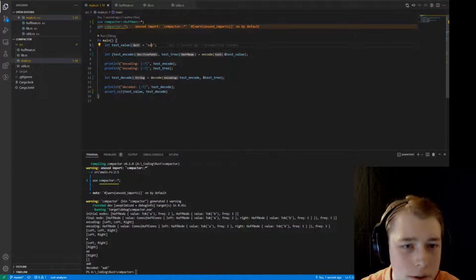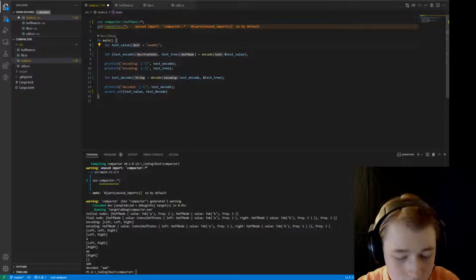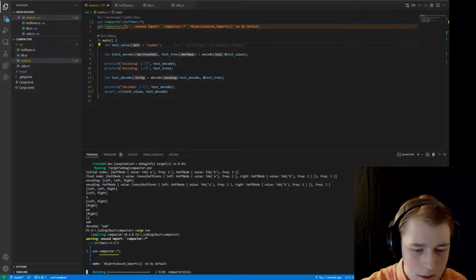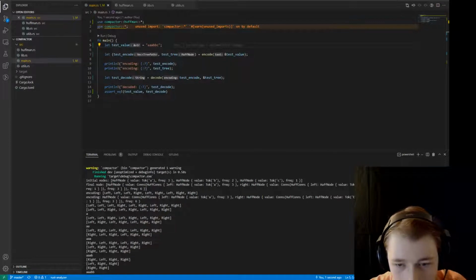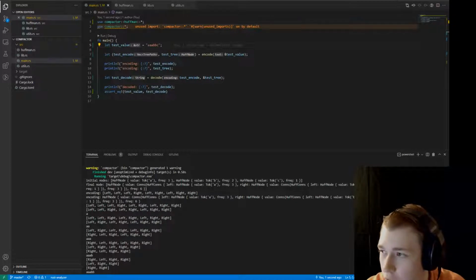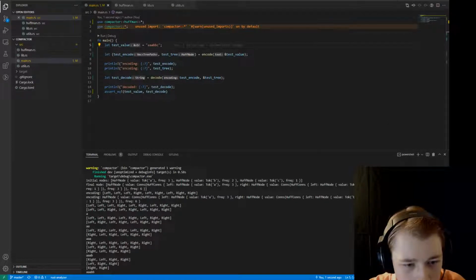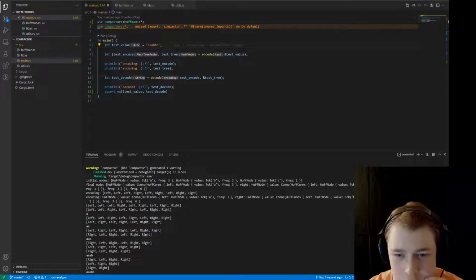If we do A, B, C, then we get a slightly more interesting structure here. We've got what we'd expect there. But this time, our left on the root node here, which is this one here. Oh, sorry, this one is the root node. The left one has a value of A, and then the right one is a node which has B and C.